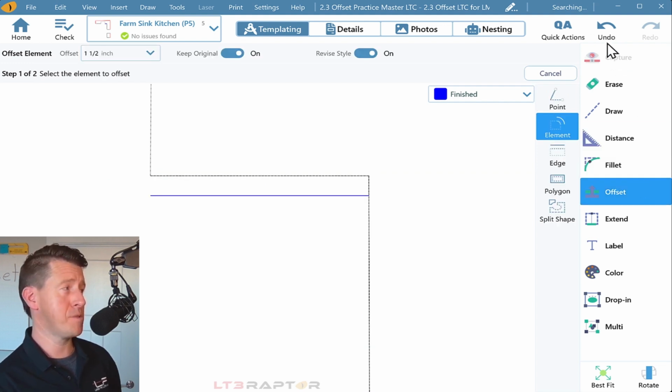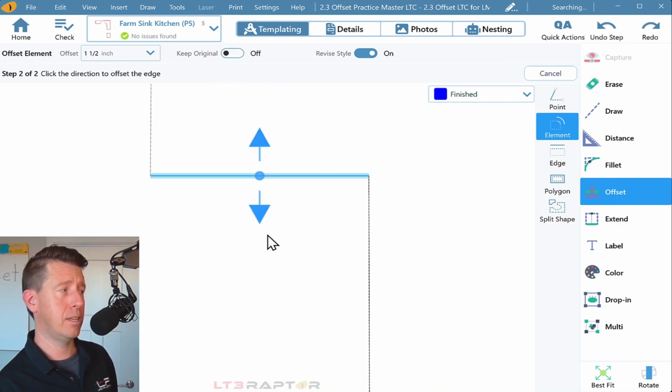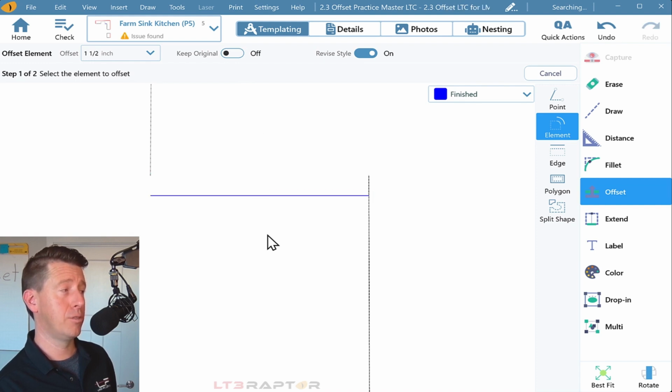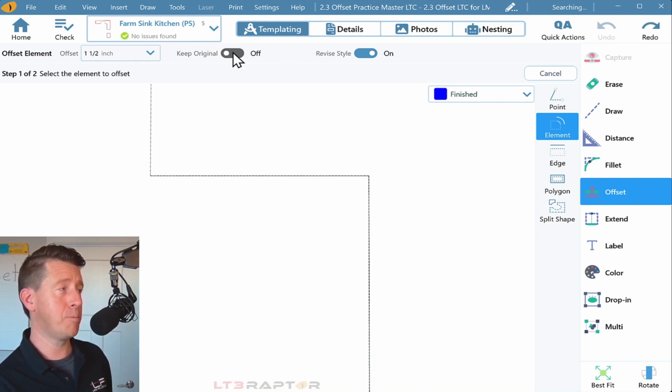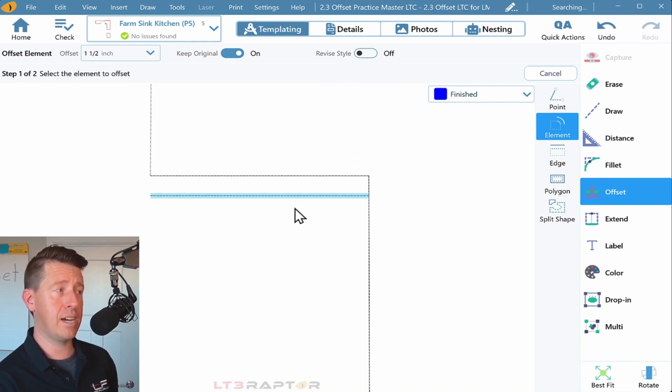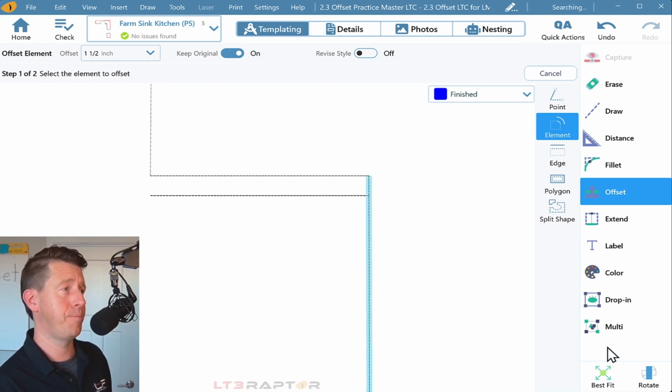Now let's start changing some settings. I'll undo and we'll turn off keep original. When I select the line and then the direction I want it to go, we see it remove the original line, but we also see the color changes. Let's undo that again. Keep original, revise style off. Pick the line, the direction we want to go. With revise style off, it's not going to pick the finished blue color that's highlighted here. It would maintain whatever the original edge style or color is. We'll undo.